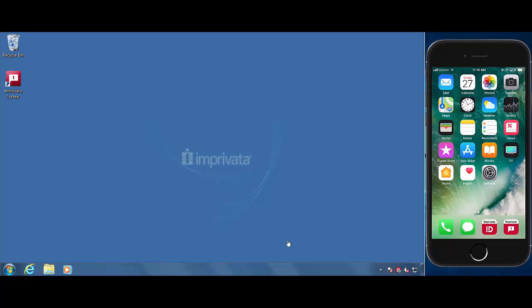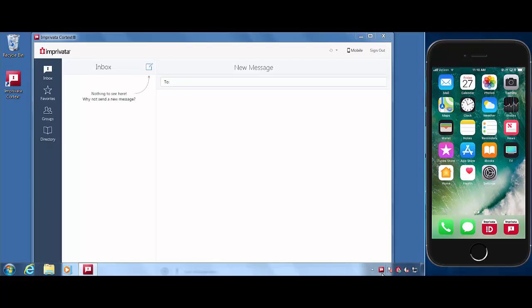We're going to start things out by taking a look at how Imprivata Cortext can integrate with Imprivata OneSign, the single sign-on solution for healthcare, by launching the Imprivata Cortext application that we have deployed to this first workstation. I'm going to go ahead and launch that, and you'll see now that down in the taskbar, we've automatically launched and signed my authenticated user, Harry Finch, into Imprivata Cortext.